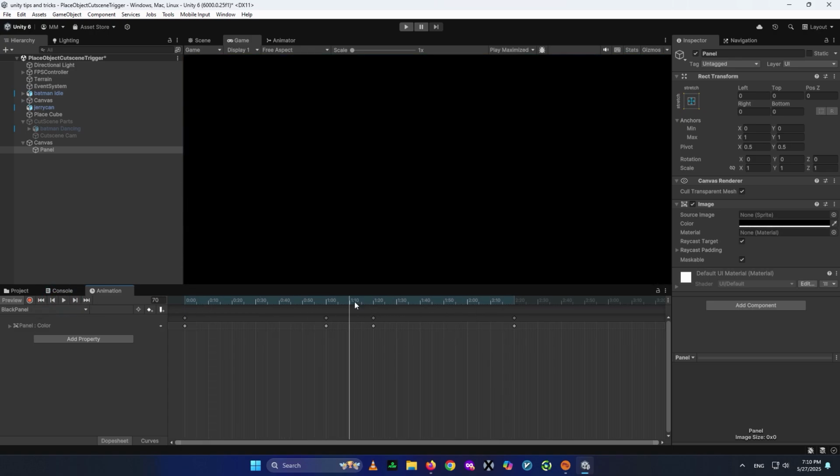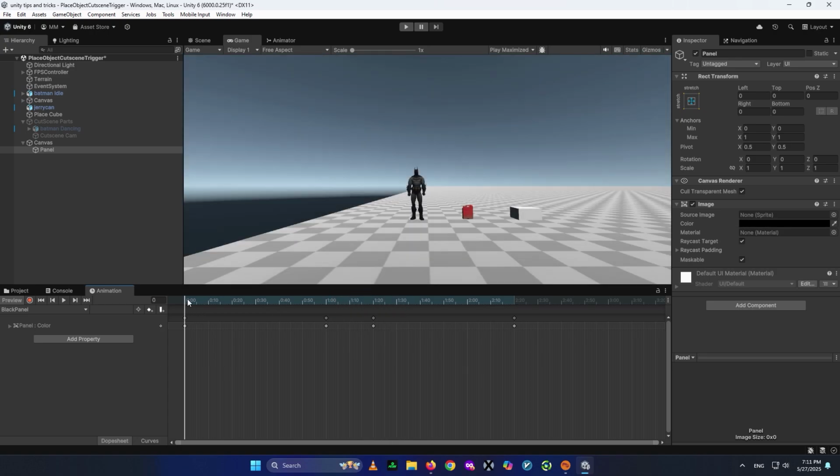And when it goes to black, we deactivate our camera and activate our cutscene. And when we want to go to our player again and deactivate the cutscene, the same thing actually happens.